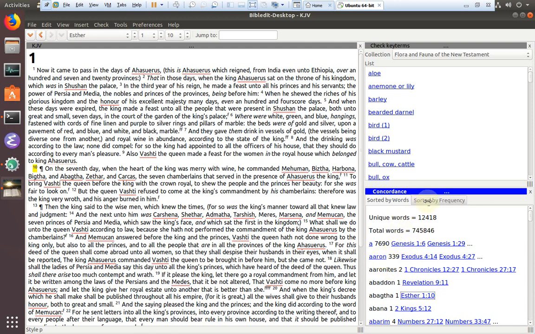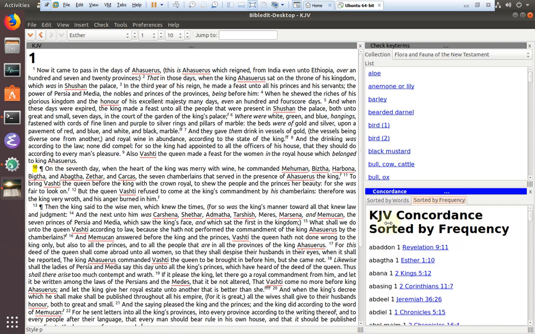I'm going to click on sorted by frequency. And right now that tab sometimes takes a long time to come up because it's somehow generating all of the data in a different sorted order. It'll come here in just a second. I'll have to click it again. So now we have the concordance sorted by frequency.